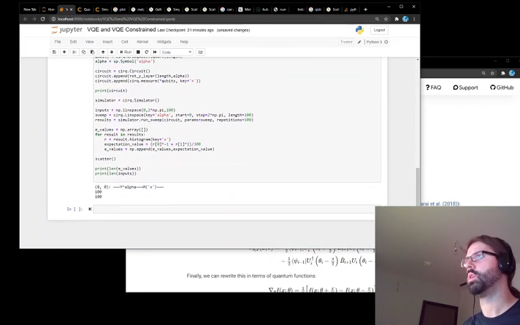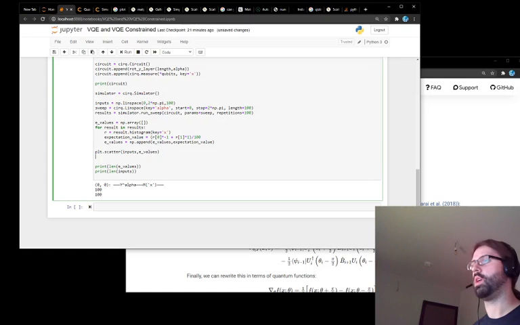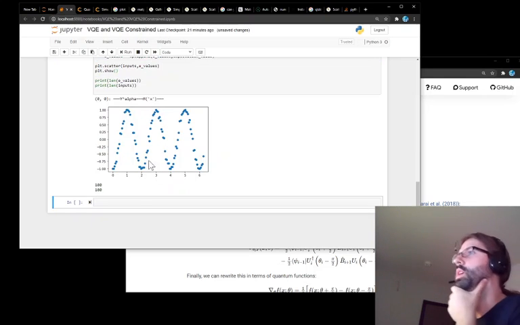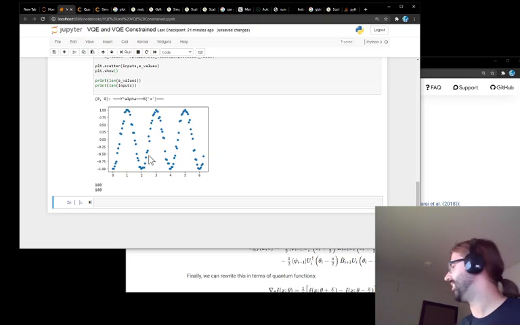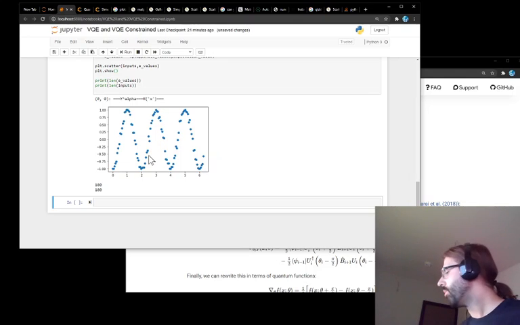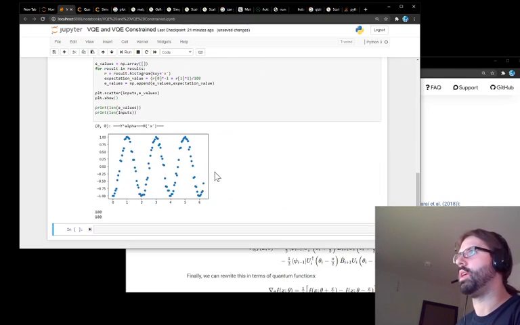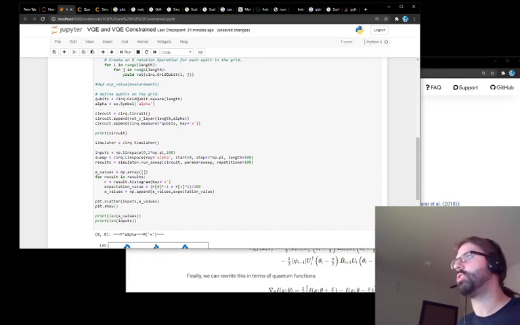So you do plt scatter, and then you say inputs and e values, and then you say plt show. Yeah, there you go. Nice. So it actually looks like a sine, yeah, it really looks like it.